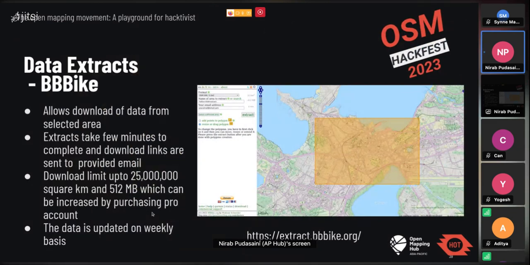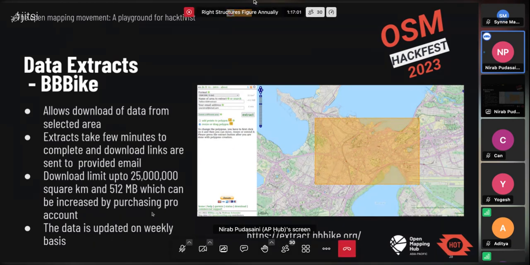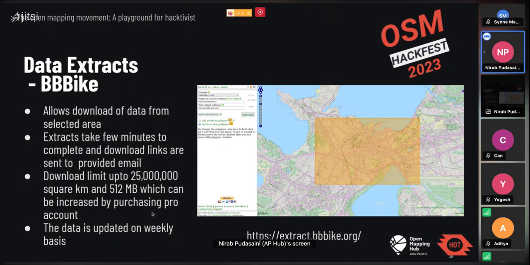Another very popular one, but for a smaller area, is BBBike extracts. Here you can select a rectangle and then provide your email, and then it will send you, in a few minutes, a link from where you can download that. And it has a limitation that the data can't be more than 512 MB, and the square kilometer area is also limited.